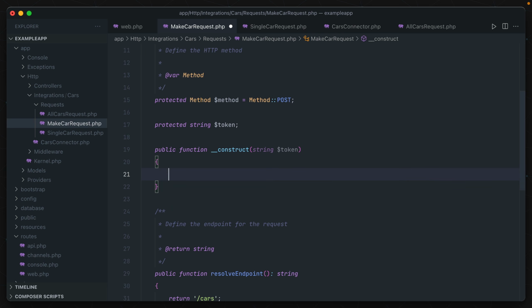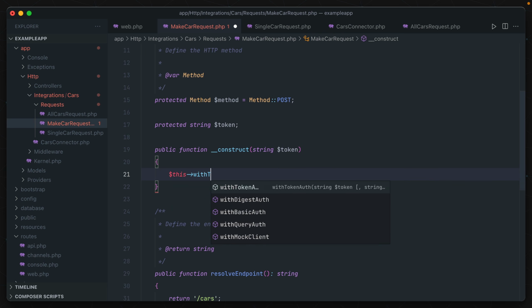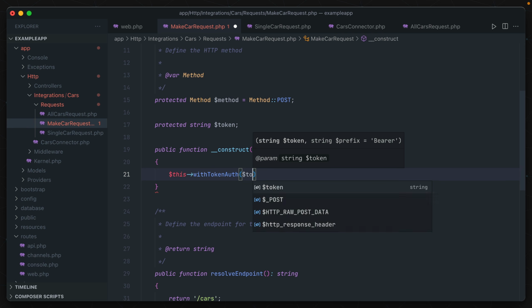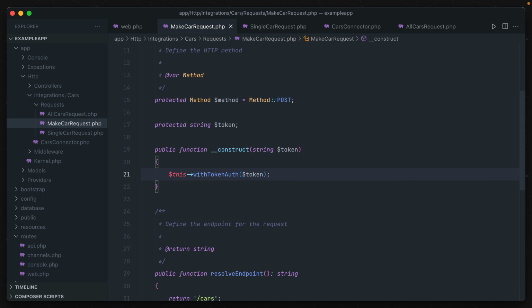And then instead of setting that token, we can call this with token auth, and then pass in that token provided to us. So this will set token authorization, which by default looks like an authorization header that is prefixed with bearer and then your token. You can change this bearer here with a second argument in the with token auth method. So we can instead set an empty string, which would prefix it with nothing, but we are using Laravel Sanctum on the external API, so we need that bearer prefix.